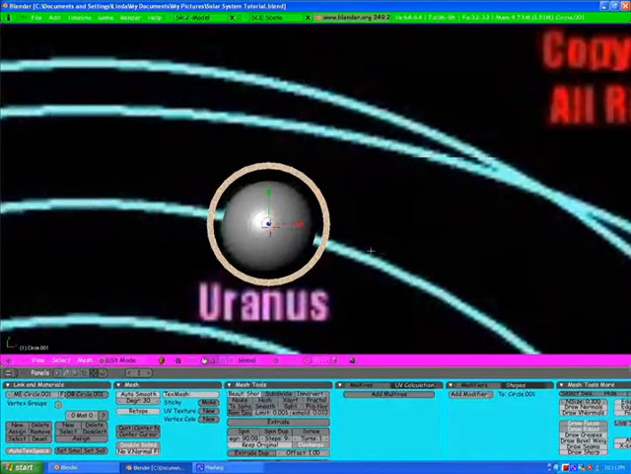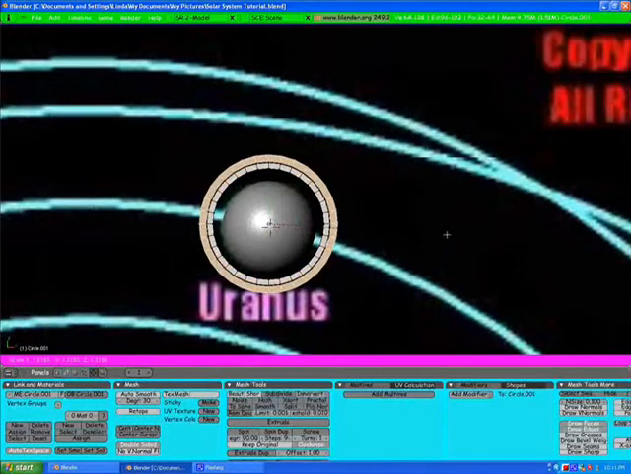Alright, A to deselect all. Actually, I want to have all selected, so I'm going to press A. Shift D to duplicate. Right-click to drop it. Scale it up a little bit. So that's 2.